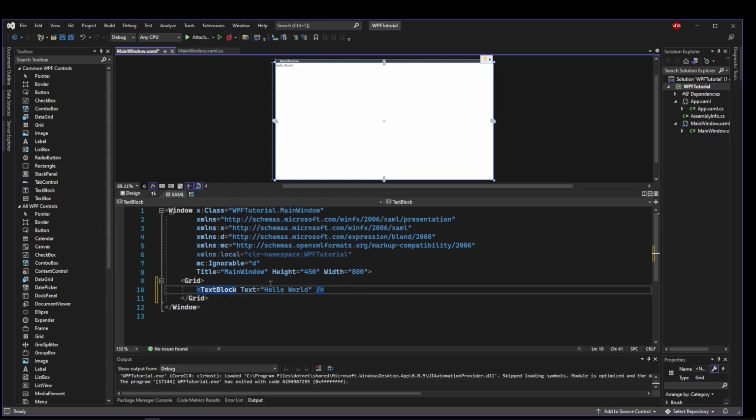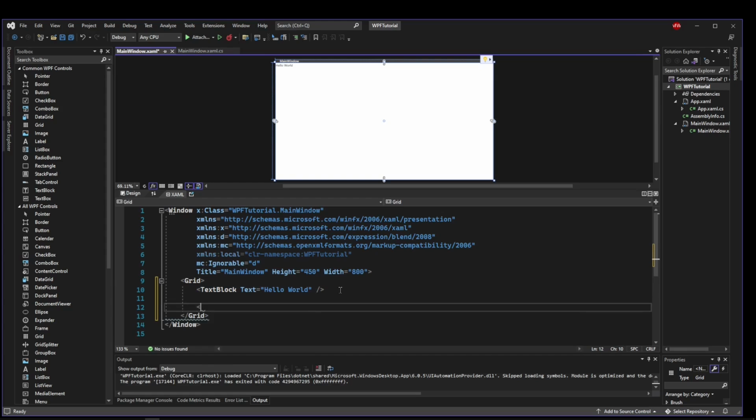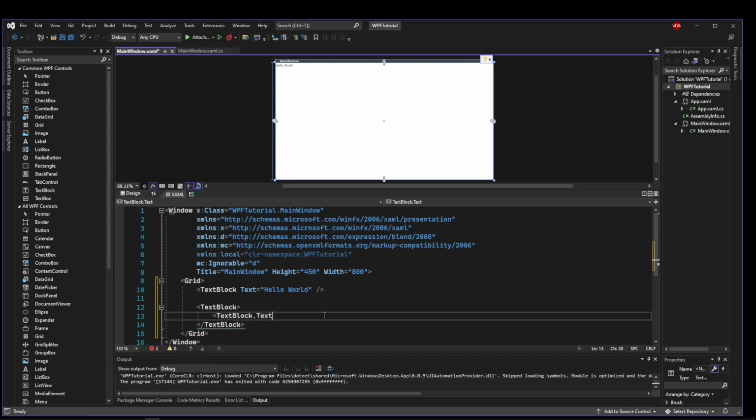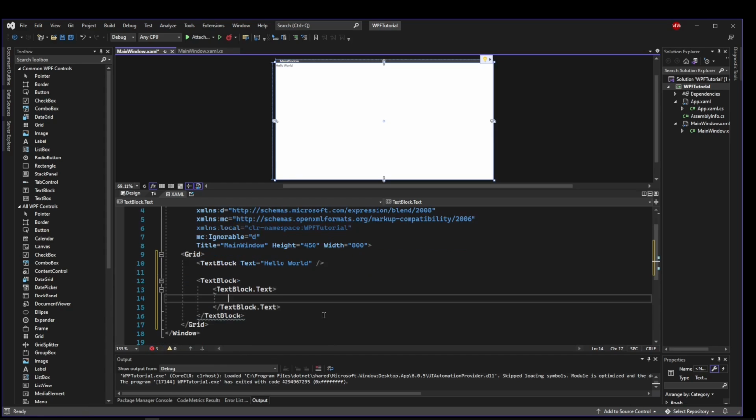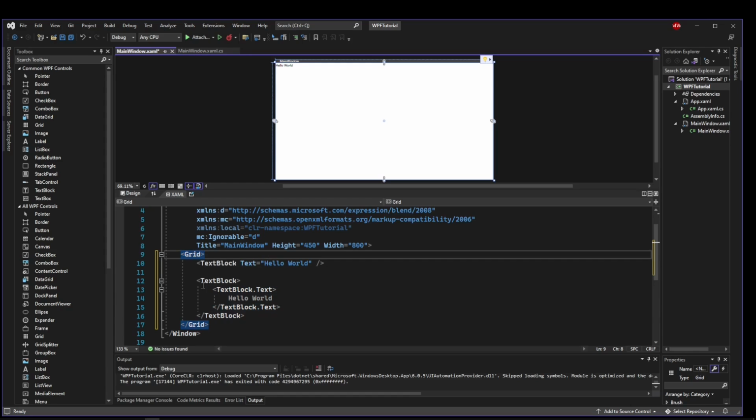But another way that we could use to access this text property would be to create a text block, open the tag, and then close it in another tag. So in here, which is inside the text block, we could access the text block text property by saying the object.text, just like we would in code. And then within that tag, we would set the value. So this is just the same as doing this. So when we access the grid's layout definitions, we're going to access the properties of that grid in this way. So let's do that now.